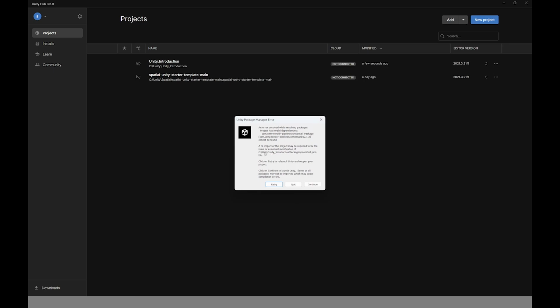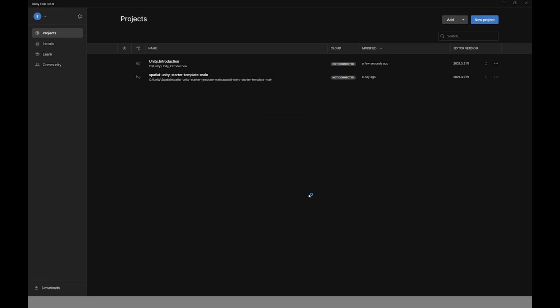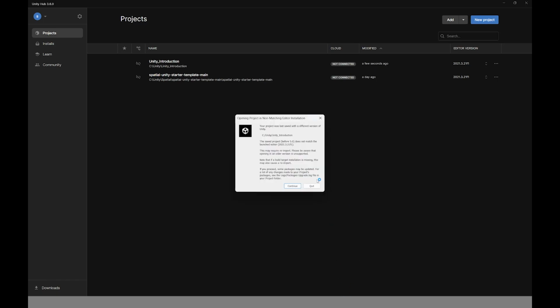If you see this error, you may or may not see it, I typically just press retry, and then it'll come back here. You go ahead and read it, but at this point, I'm going to select continue.